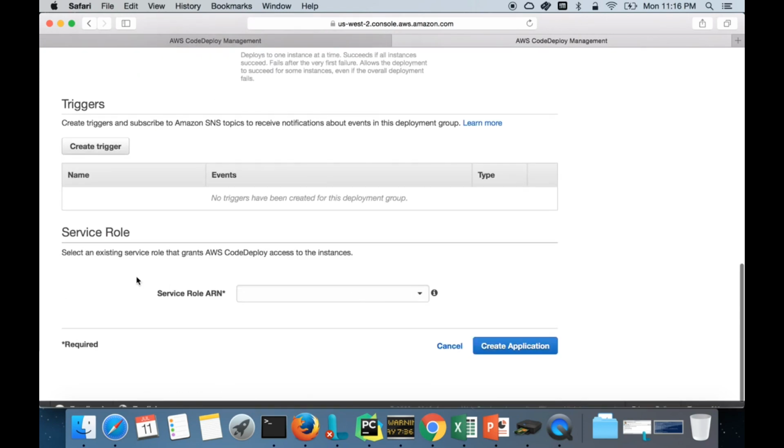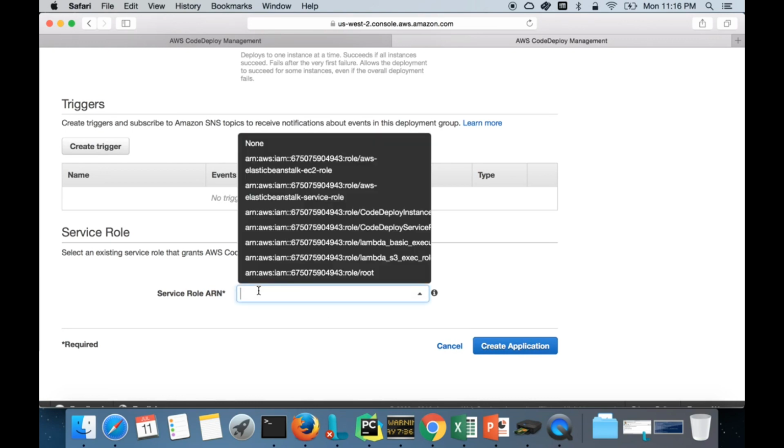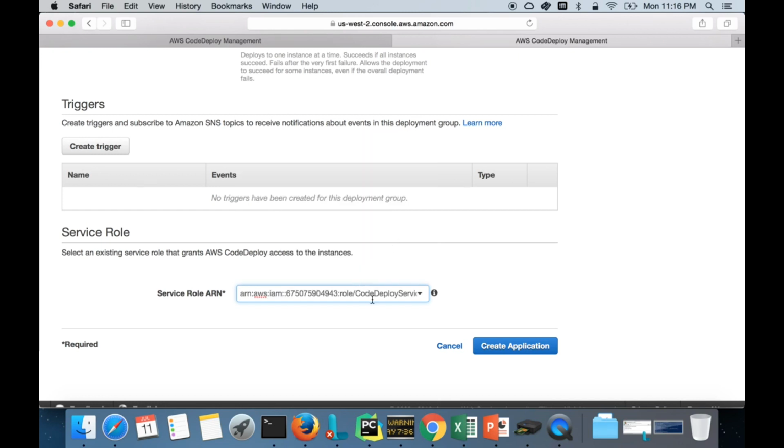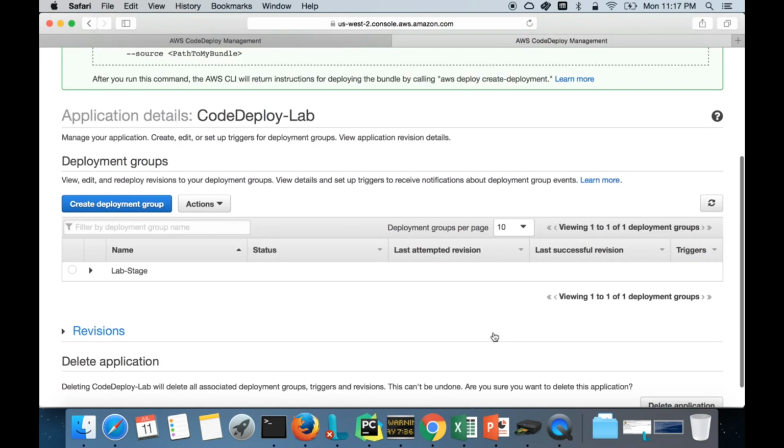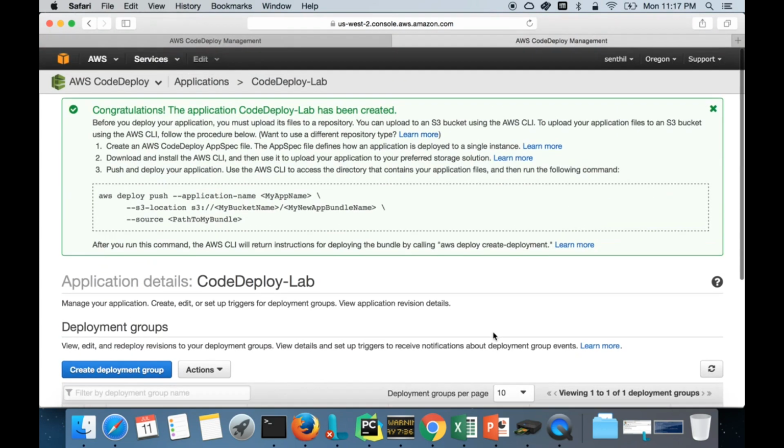And very important, remember we created two IAM roles. One is the instance role. We already attached it to the instance. This is the service role. I'm going to attach the code deploy service role to the service because the service itself needs some permission. So that's the idea. So create application. So the application is getting created now. So the application is created. That's fine.